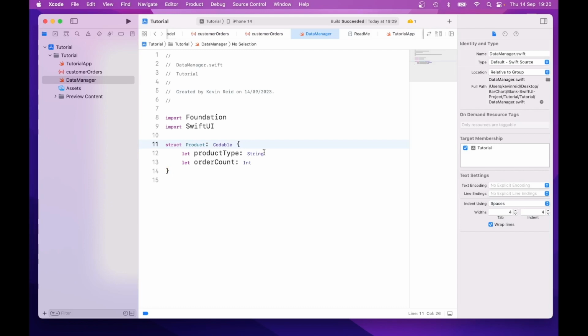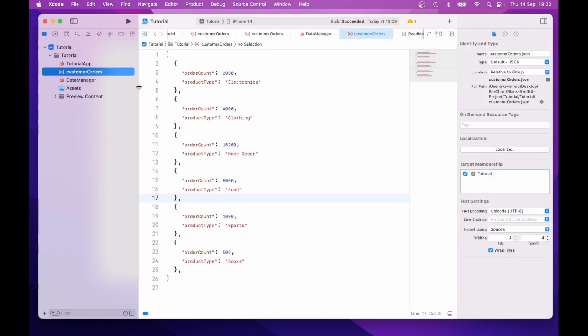So orderCount and productType are the attributes or keys that are within the customer orders JSON file, which is here. Order count and product type are all in the same case, in lowercase.